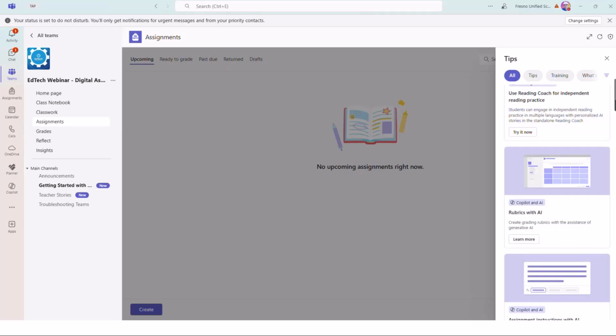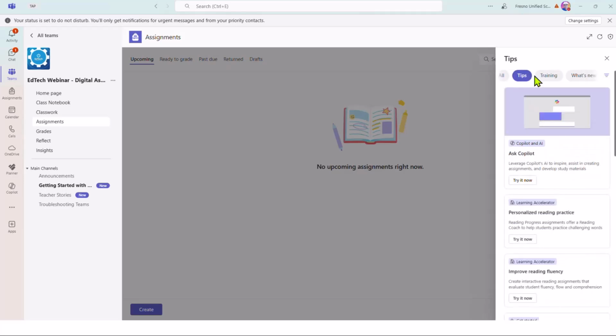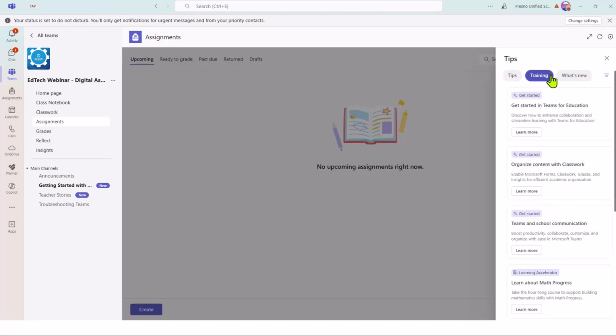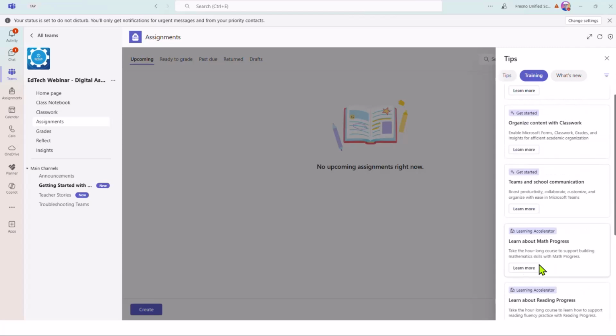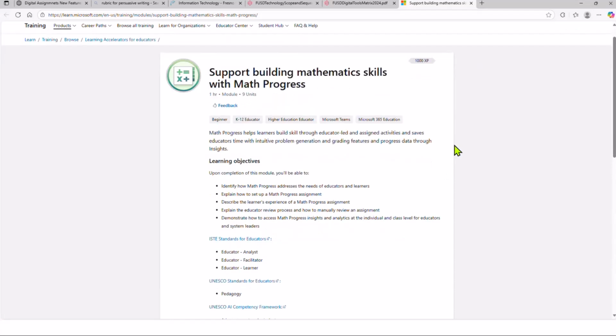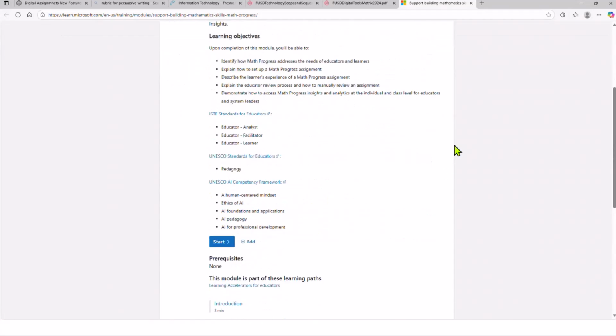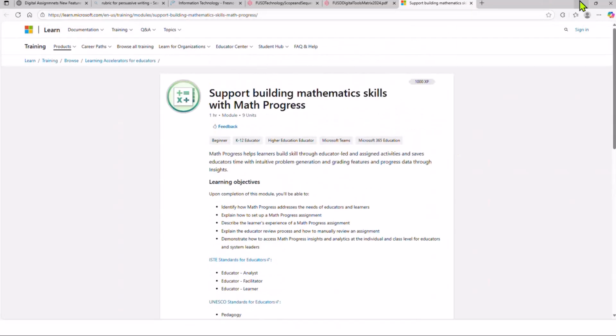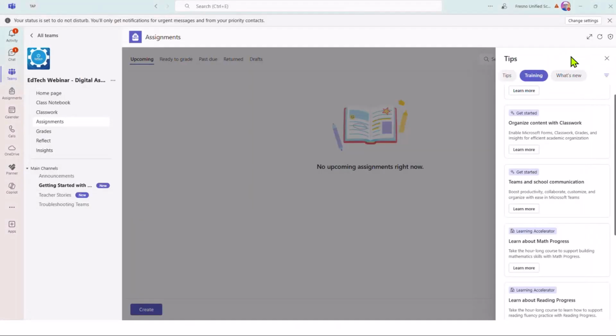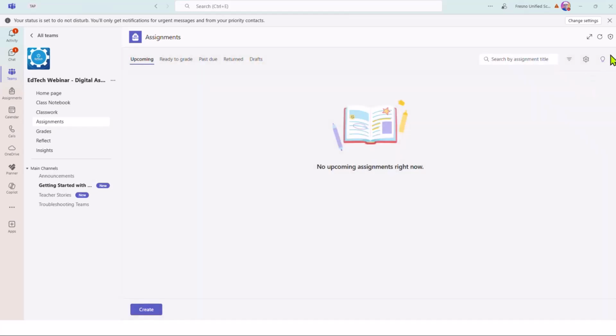And if you want, you can also filter these. So at the top, we have tips, we have training, we have what's new. And so you might want to go in here and look at one. So, I want to learn about math progress. You can click Learn More, and you'll be taken to a Microsoft site that gives you information and steps to get started with that. So that is the tips light bulb. And if you see a red dot on it, that means there's new posts within that sidebar.